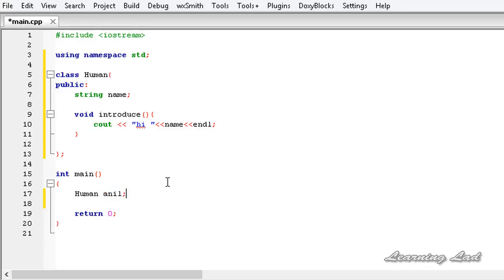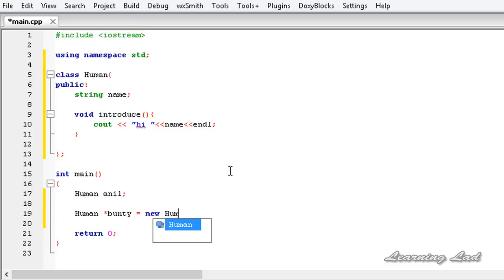The next way of instantiating an object is using the new keyword. When we use the new keyword, the object will be allocated in the heap and it will be dynamic. And also the new keyword is going to return the memory address. That's why we need a pointer of this type, class human. So I'm going to create human star, because it's a pointer, and then let's give a name Bunty, equal to new operator, and then the class name, that is human, and then we need to add a pair of parentheses.